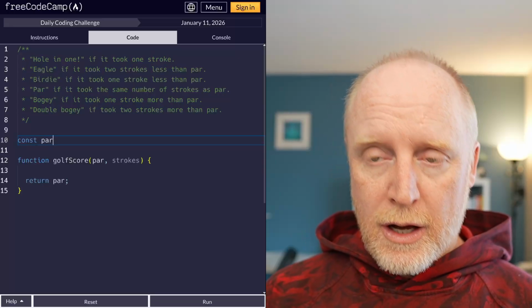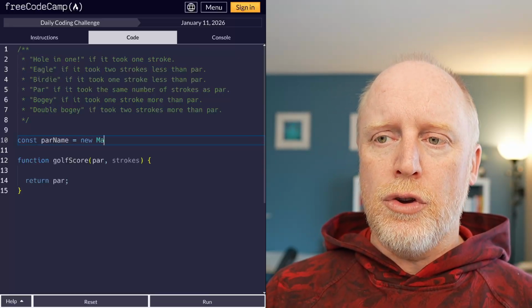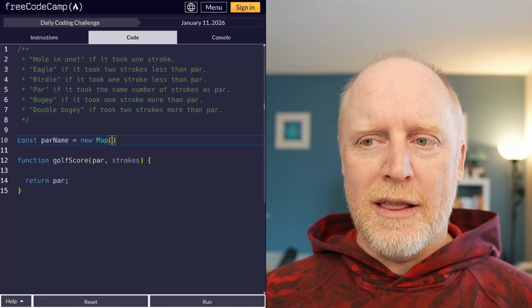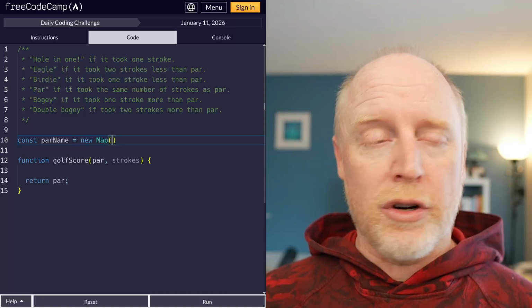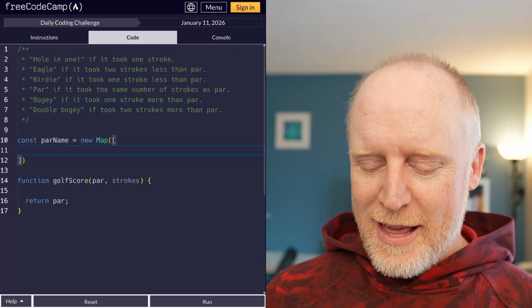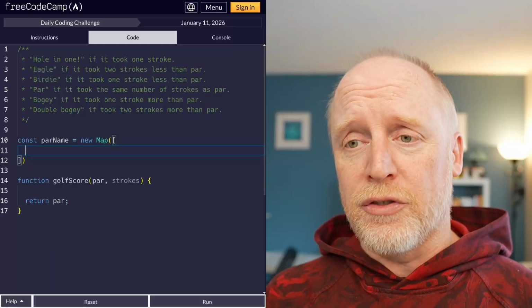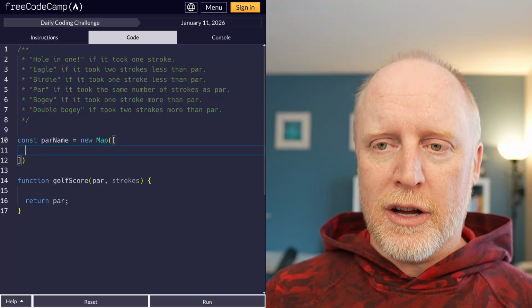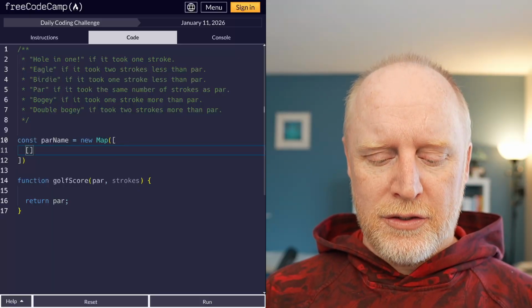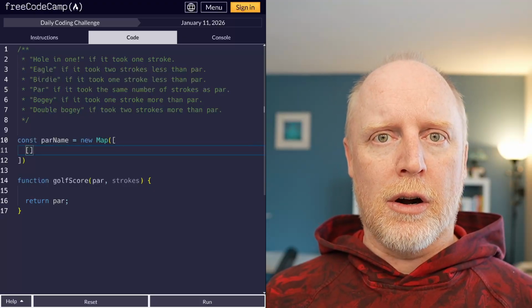We're going to call that par name. Seems about right, and it is new Map. Excellent. The ergonomics, the structure of creating this map, is a little bit funny. We pass it an array, and we pass it an array of arrays. The first item in each of these arrays is whatever our key name is, and the second one is our value.